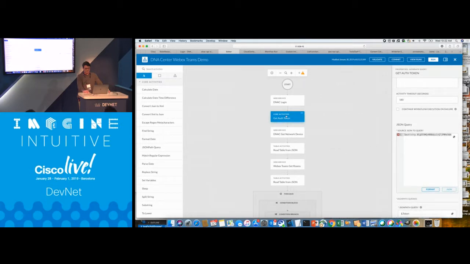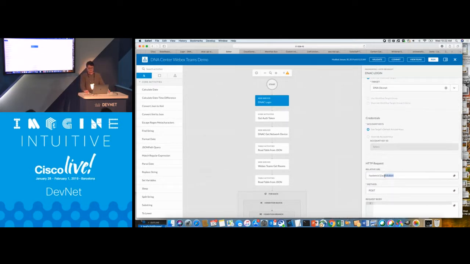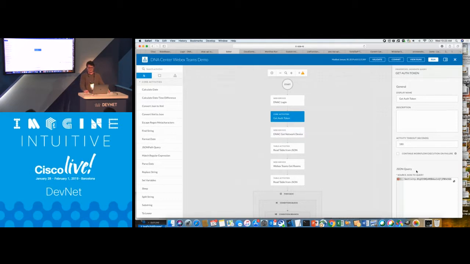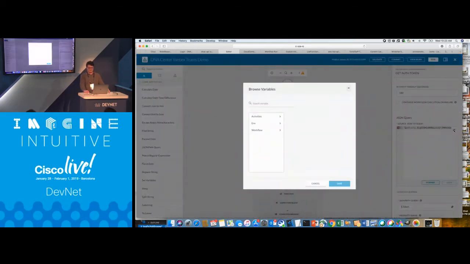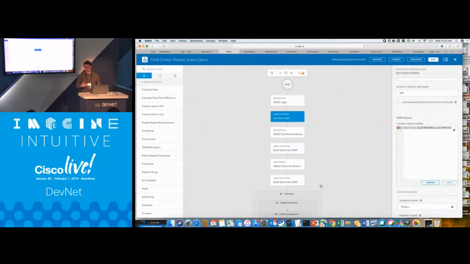So in this case, I'm going to do a JSON path query to pull out data from my JSON response from the previous call. That DNA Center auth token call is going to return me JSON, right? So I know that. So my next call is I'm going to parse that JSON. I can come in here and say, okay, from my DNA Center login, I have all of these things available to me, but I'm going to use the body, and that's what I'm going to parse my JSON out of. So it's very declarative in that manner.